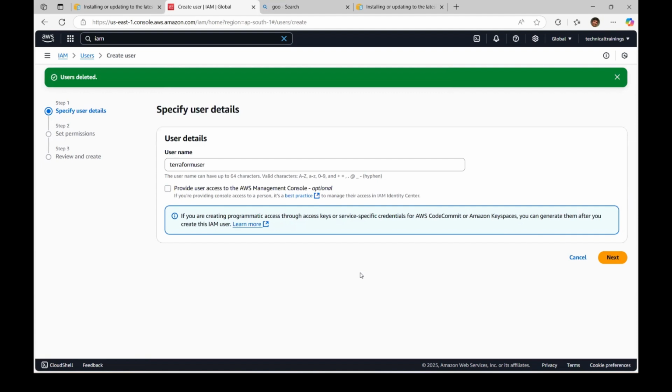I just want these user credentials to execute Terraform commands locally by using a program, which I'm going to write, by using a script, which I'm going to write. So I don't want to provide this user any access to the AWS Management Console. So don't check the box. Click on next after that.